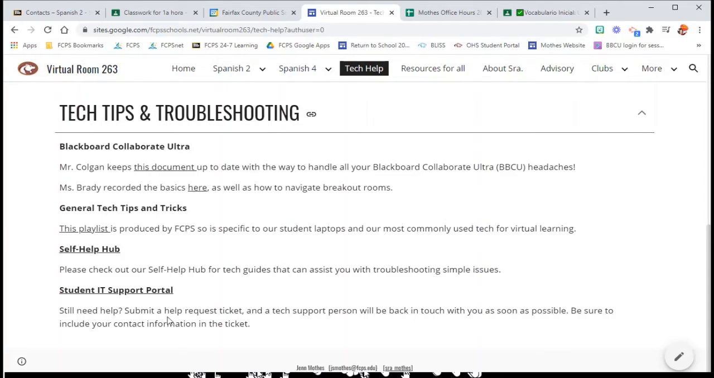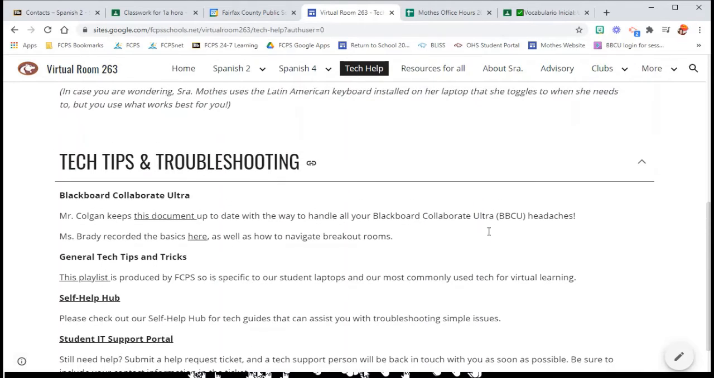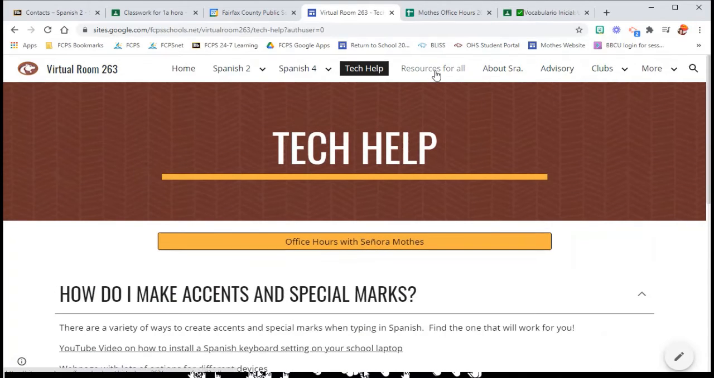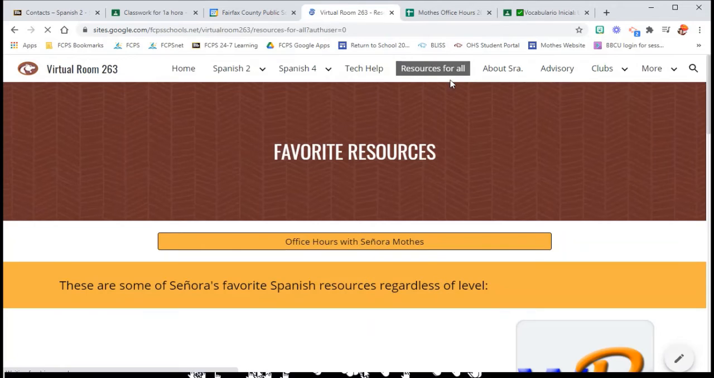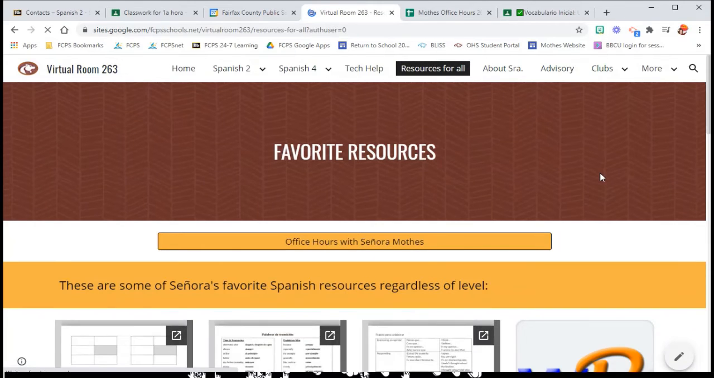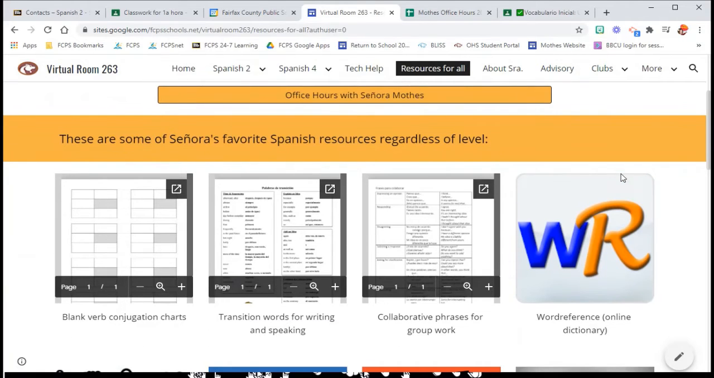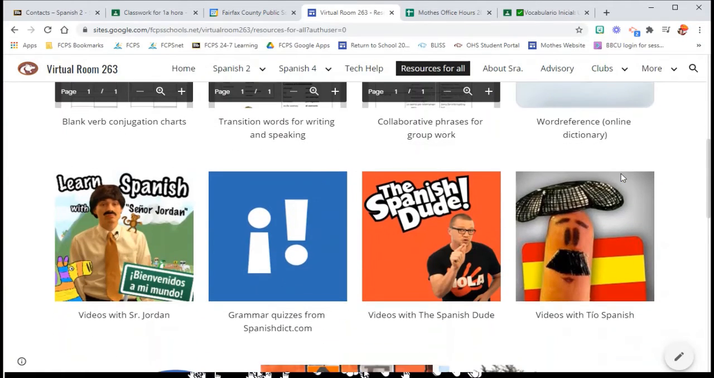All of these are also available in other places for our students, but I shared them here as well to hopefully make this a rich and robust resource for my students. Next across the top is a link to all sorts of general resources. So these are resources that I recommend to not only my Spanish 2 students, but also my Spanish 4 students.